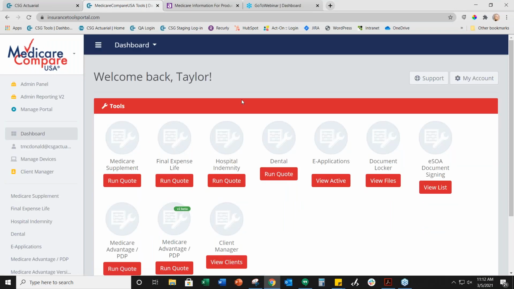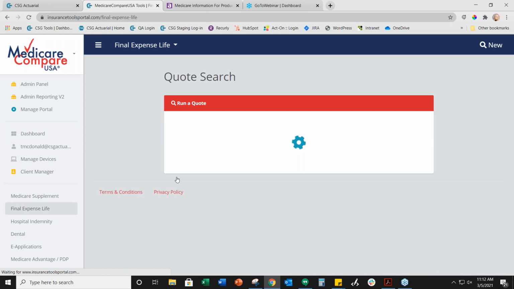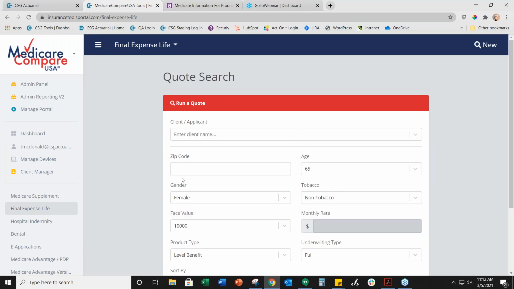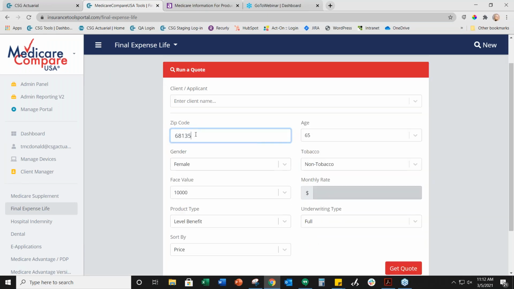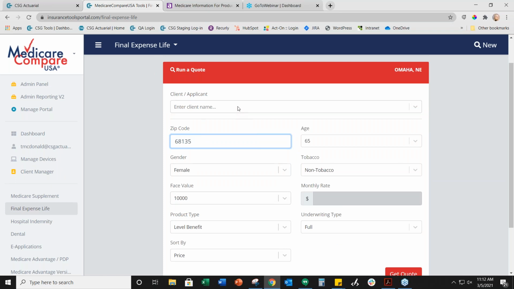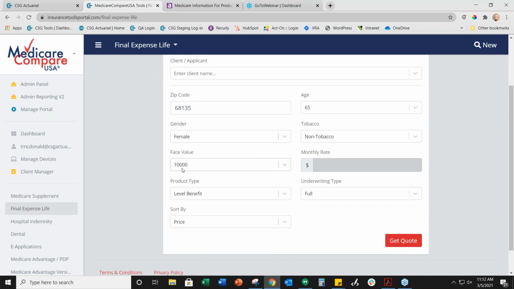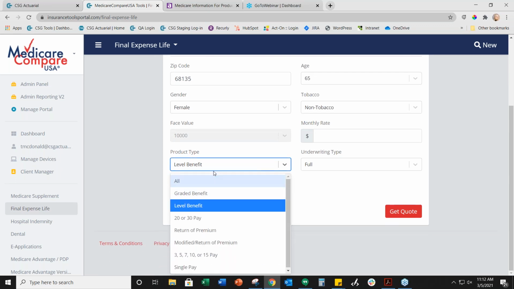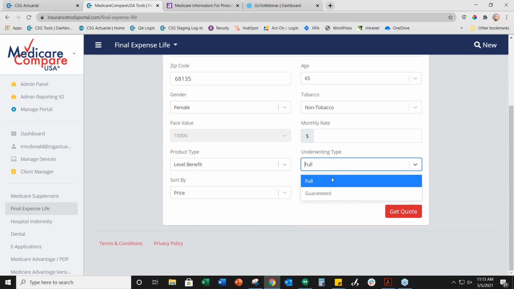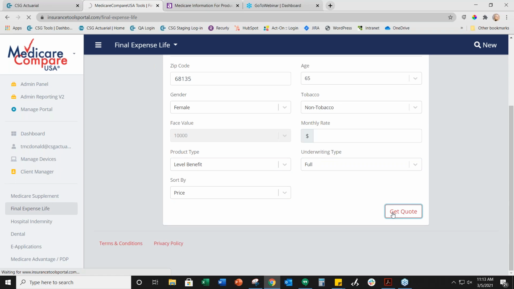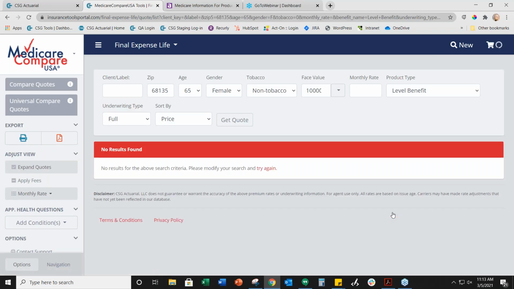We're going to go to the final expense life quoting tool. So we'll click Run Quote. Again, we'll enter on this first page our client's zip code, age, gender, tobacco status. Again, we can pull in a client that we've already created or create a new client if we'd like. We can also choose a face value or monthly rate. So we can choose to enter that face value, or if they have a budget they want to stay within for their monthly rate, we can enter that here. You can also choose a product type and underwriting type, so full or guaranteed. And then we can choose how to sort our results. We'll hit Get Quote, and we'll see all of our results listed here.